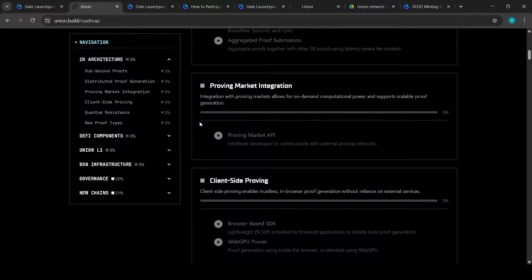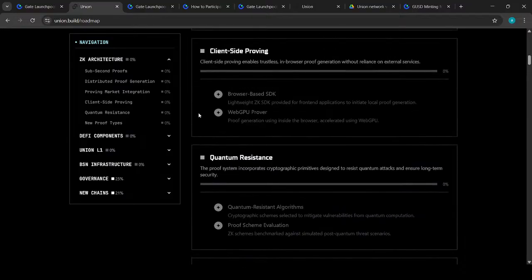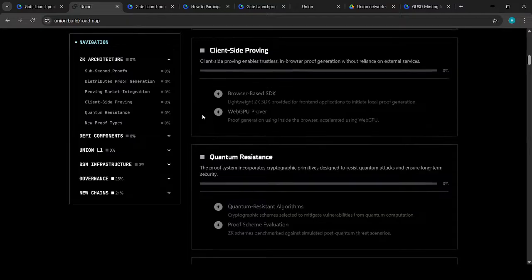So proving marketplace integration, allowing on-demand computational power to support scalable proof generation. Client-side proving enables trustless, high-performance browser proof generation without reliance on external services.